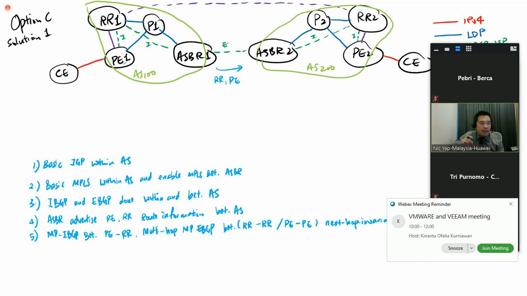I need to remain as a PE1. So in this case, I need to add this command. It's called next-hop-invariable. And also, I need to add another command. It's called undo policy vpn-target. So this is what I required under the RR.